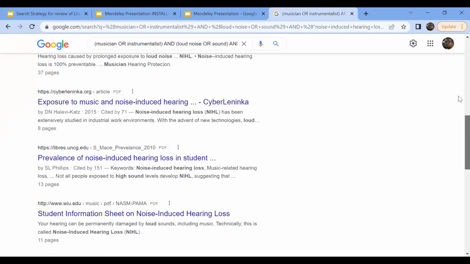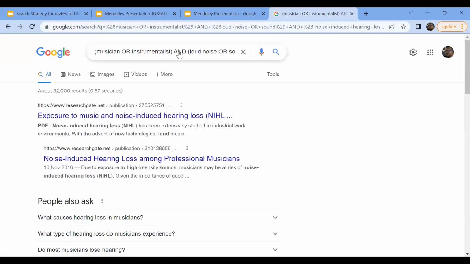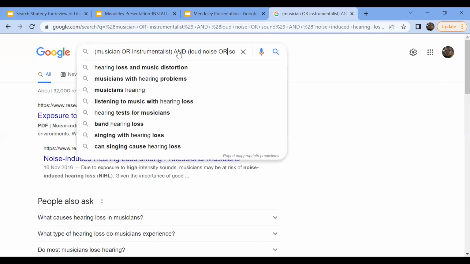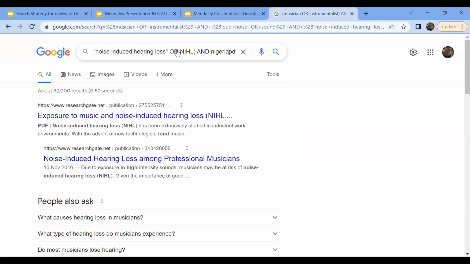So that is it. But now I want to focus on a particular region, because once you do this, it's going to give you articles from different countries. But I want to focus on a specific region. So before the PDF, I want it to focus on Nigeria. So I'm going to do "and Nigeria". Give me the articles specific to Nigeria. Then I will add the "and" again.